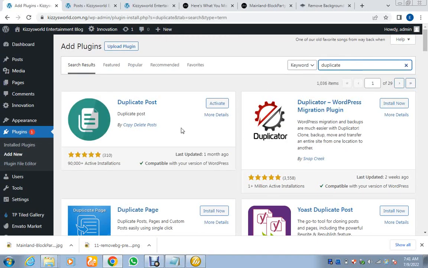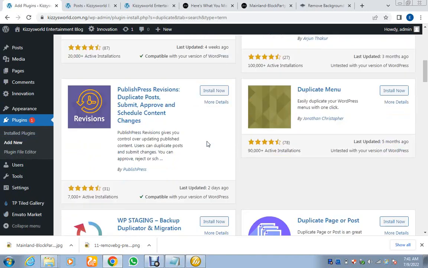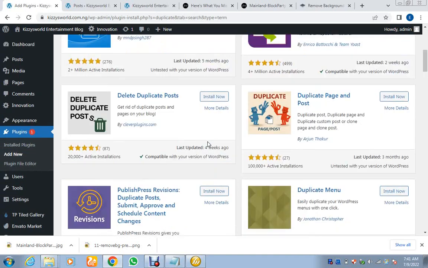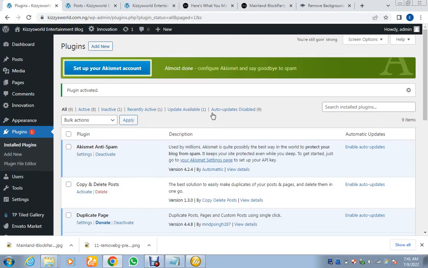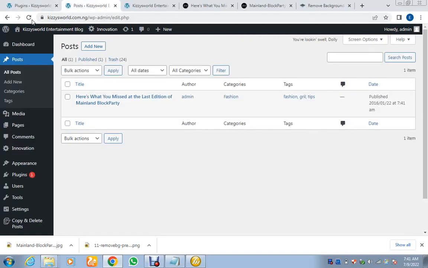So here now are plugins that you can use to duplicate a post. So let us use this. I'll just click on install. Let's activate. Okay, I will activate it. So it has been activated. So let's come here and refresh this page. Did you see now? Duplicate this. Watch, initially we don't have this, but when we installed that plugin we have this.